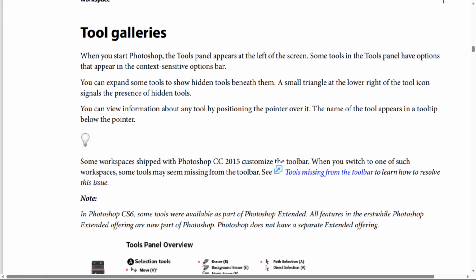Some workspaces shipped with Photoshop CC 2015 customize the toolbar, and when you switch to one of such workspaces, some tools, by the way, may seem missing from the toolbar, and you have to see tools missing from the toolbar to learn how to resolve this issue. And be careful. In Photoshop CS6, some tools were available as a part of Photoshop Extended, and all features in the erstwhile Photoshop Extended offering are now part of Photoshop, and Photoshop doesn't have a separate extended offering.